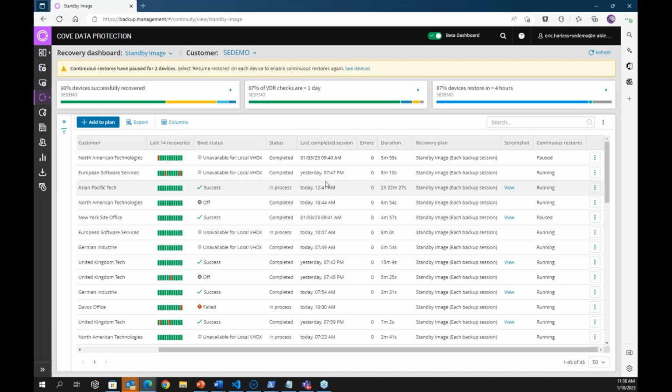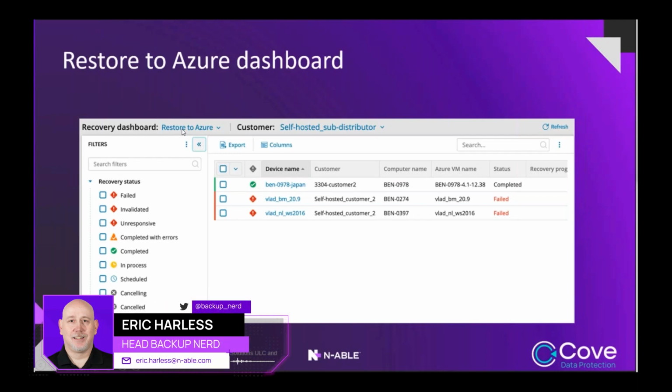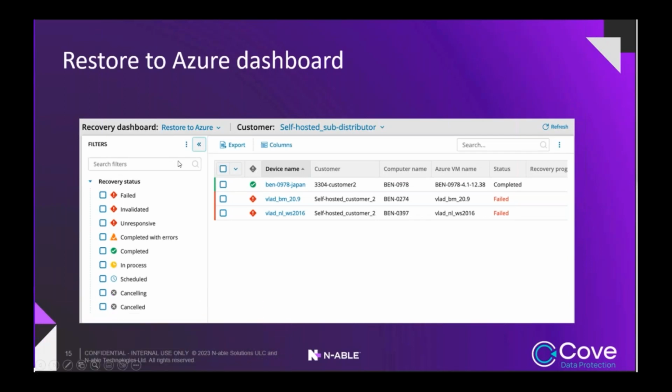In this newer offering, let me get back to it, Restore to Azure, this is an on-demand recovery for down systems where you weren't thinking proactive with standby image. So you've had a failure, customers called you, you don't have replacement hardware, you don't have a local Hyper-V, you don't have a local data center you can work with. Drop in your Azure credentials and restore back into that Azure environment directly.